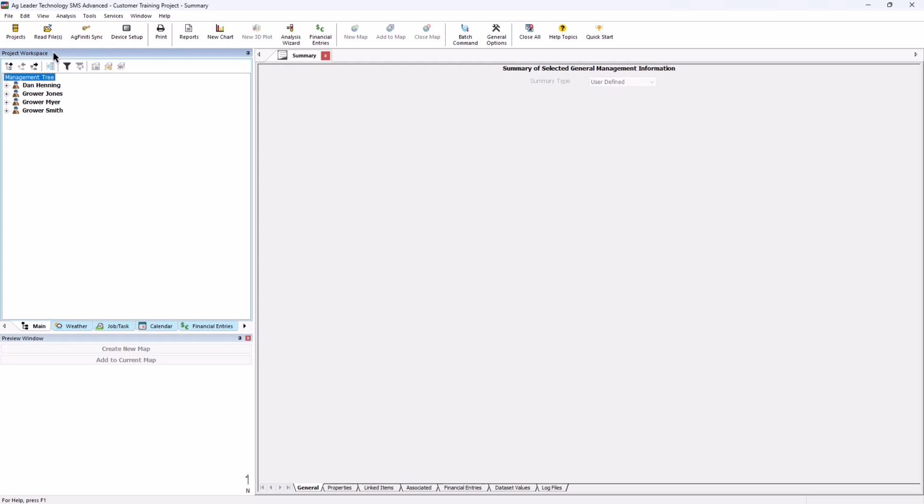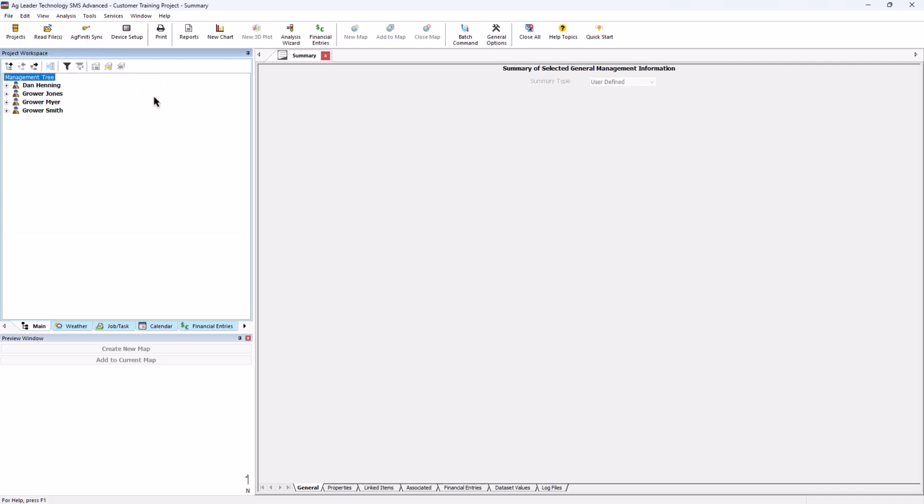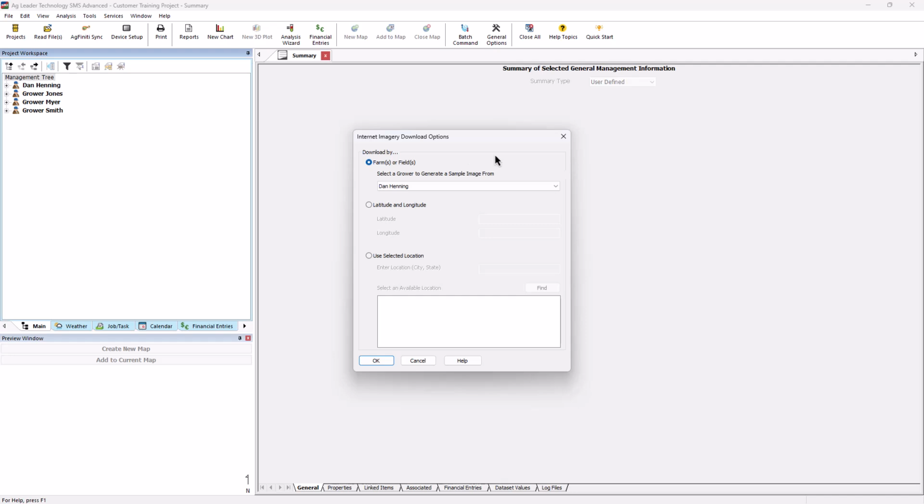To begin, open SMS. Go to File in the menu and click Download Imagery from Internet. The Internet Imagery Download Options dialog will now appear. The software provides you with three options to download imagery: by your farms and fields, for a specific set of GPS coordinates, or by city and state.